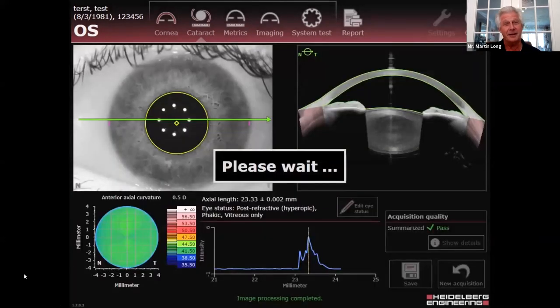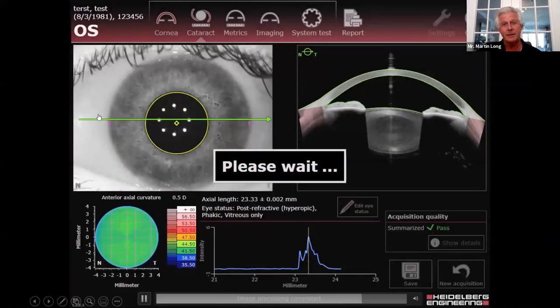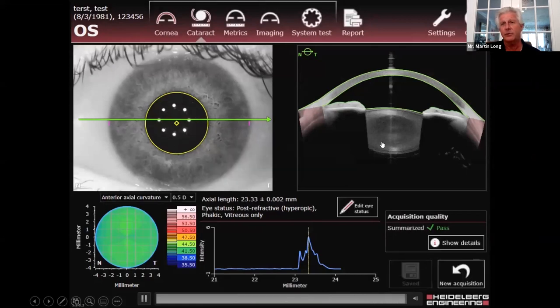Processing takes even longer. You have your external image. You can see eye tracking position here, center of the cornea. You can see the B scan. You can see the cornea information, your axial length measurement with accuracy of standard deviation. You can see the profile of the A scan, and you also have an automatic quality indicator. And any image that has a high quality is automatically saved so that you don't lose it.